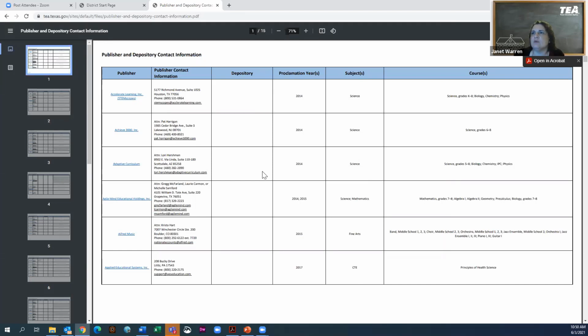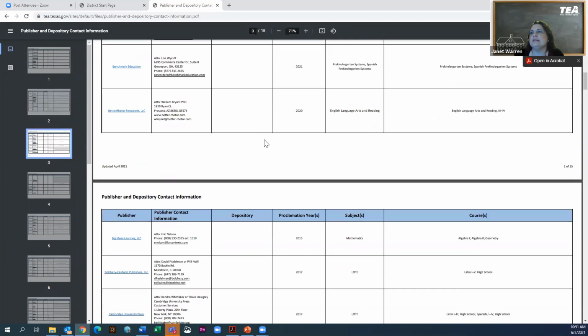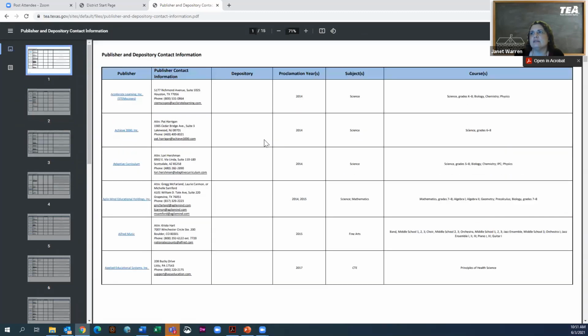We update this, and the new publishers for Proclamation 2021 are on here. It has the course names. The depository column is relatively blank right now because Archway moved out of the state of Texas. So there is still one publisher using Archway, but they're using it from the Oklahoma location, not the Texas location.